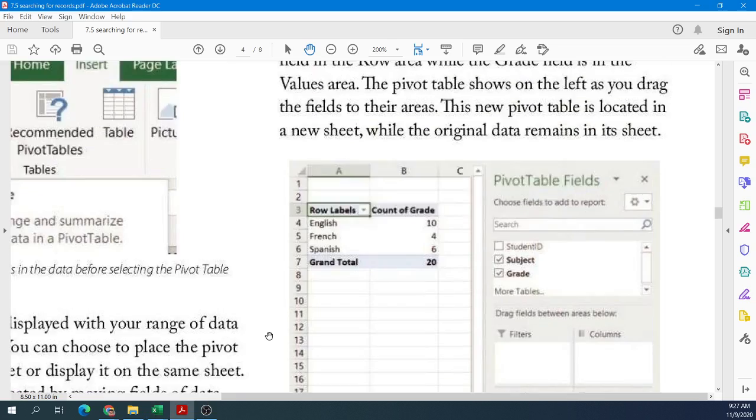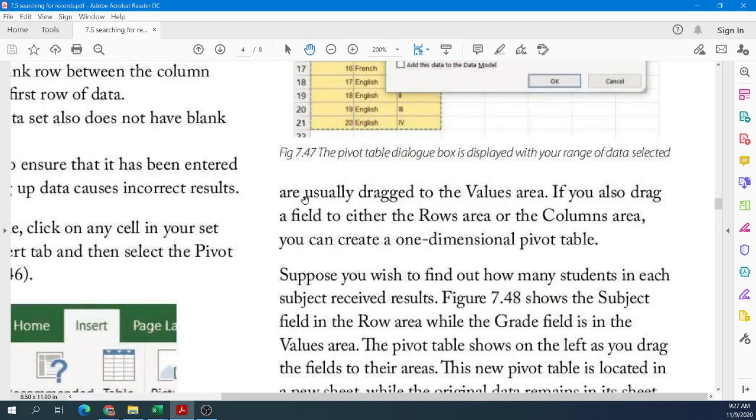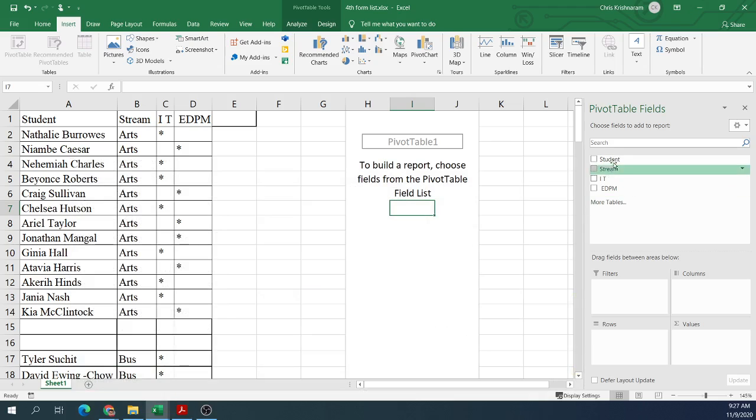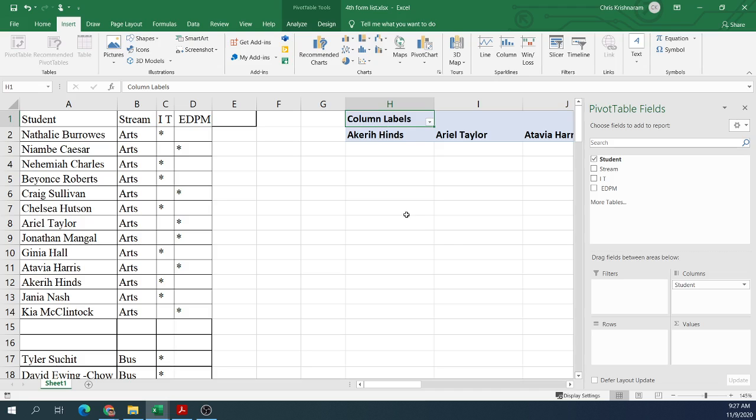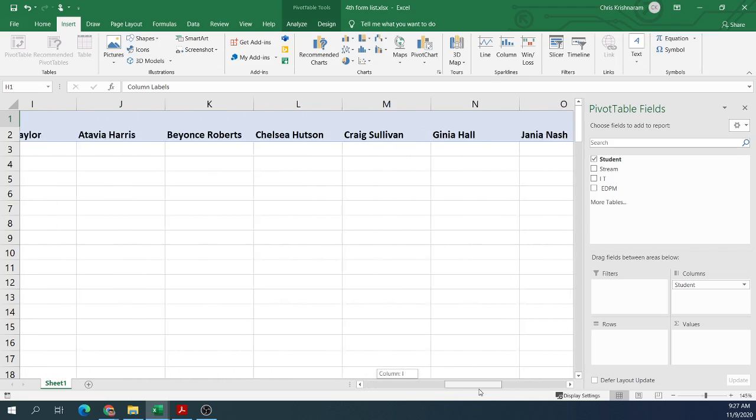Now, as the note mentions, you drag to the values area. So basically, you are dragging these headings here to whatever area in this box you want it to be. So for example, I can drag students to the columns, and notice the students appeared in each column.